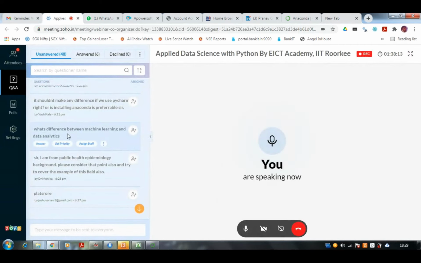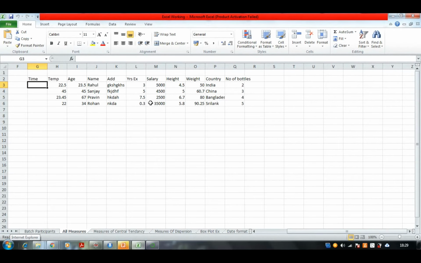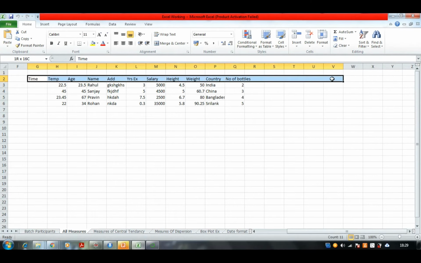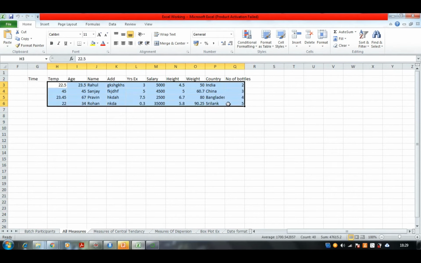Data analytics. Analytics is nothing but when you have some data with you. Let's say this is your data. Suppose you have 1,500 columns like this and maybe 10,000 rows, all filled up with information. Now when it comes to analytics, you are going to analyze this data by using machine learning algorithms.